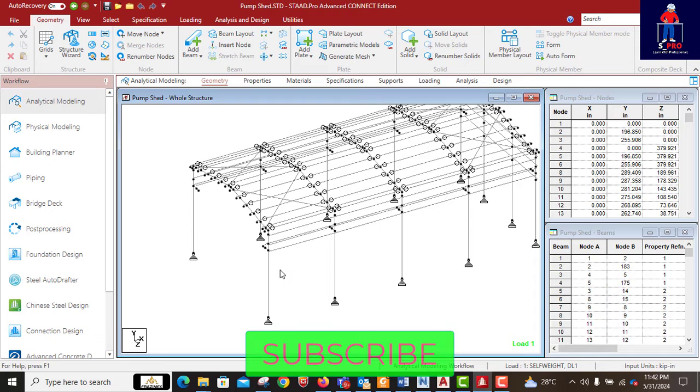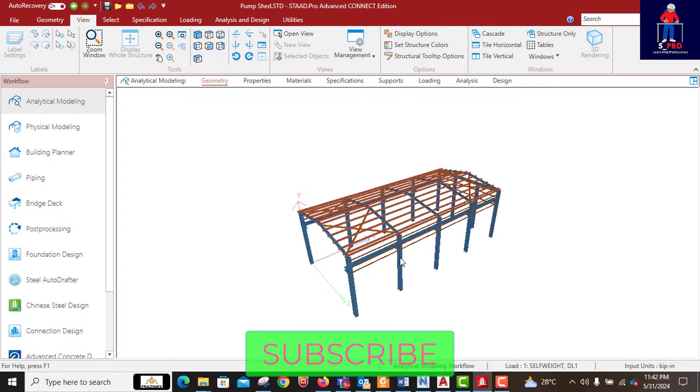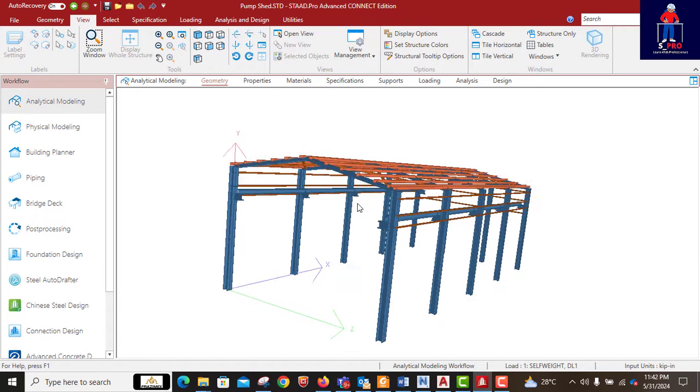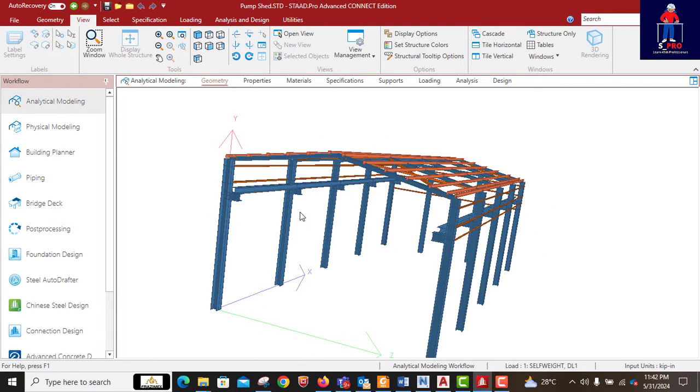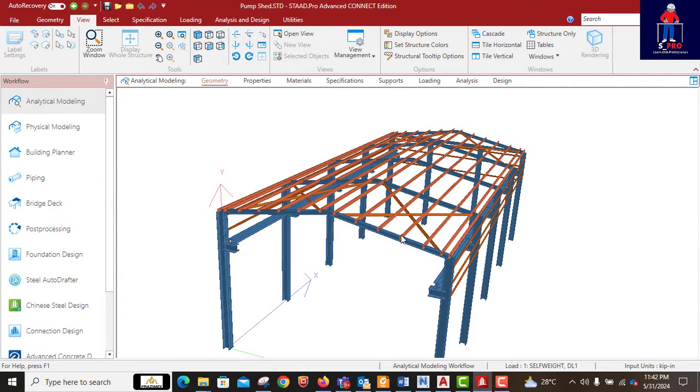So this warehouse, like I told you, is going to be designed on this channel from start to finish. So let me just show you the 3D so that you'll be able to appreciate what I have done already. I have modeled it already, but in my next class, I'm going to start from scratch, from the model. After the modeling, we do the assignment of properties. From there, the next thing is loading, analysis, and design.